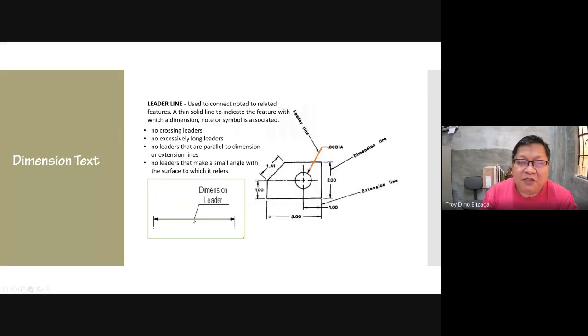So here I mentioned that if the dimension text does not fit within the dimension line, you can use a leader. Okay, so we encountered leaders in the last session. A leader is used to connect notes or related features, a thin solid line to indicate the feature with which a dimension, note, or symbol is associated. So leaders should not cross each other. You cannot have something pointing here, then something pointing the other way, and then them crossing. And no excessively long leaders.